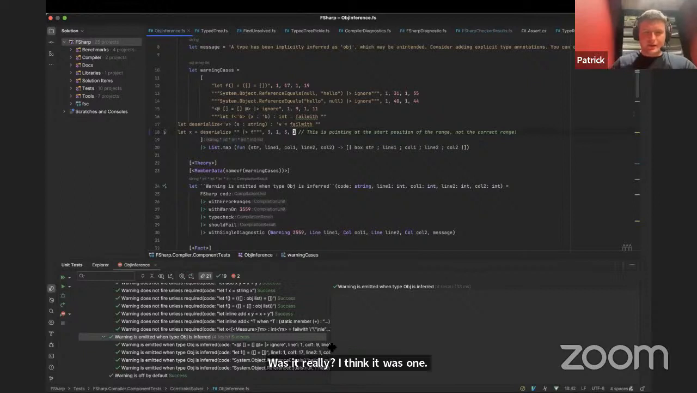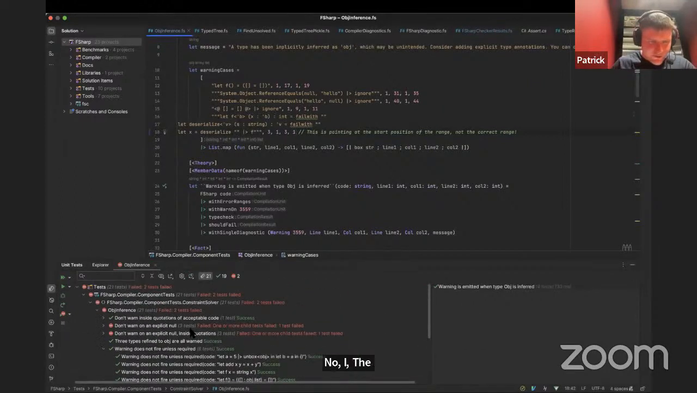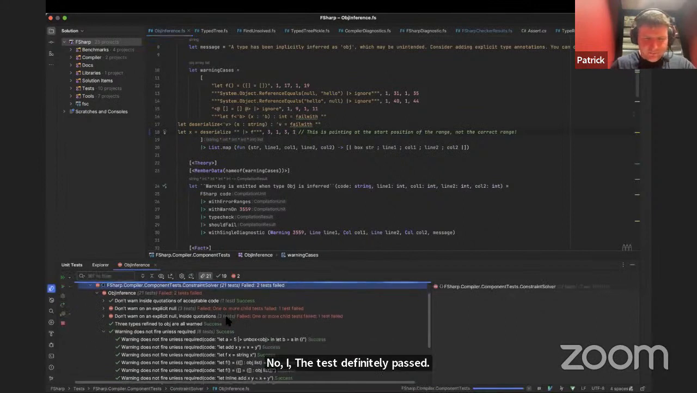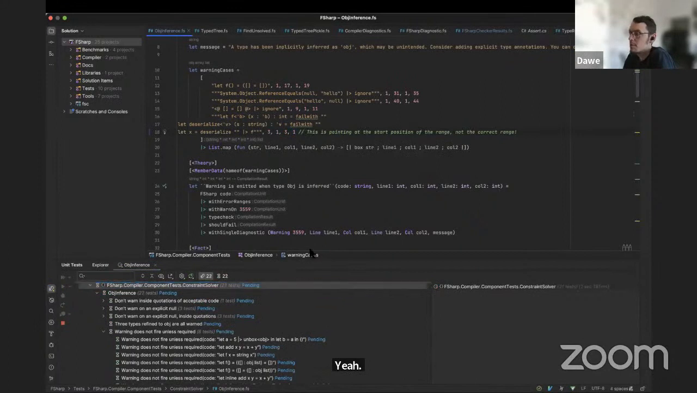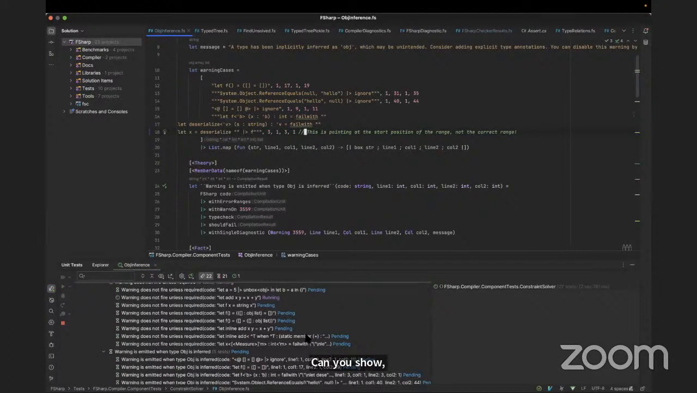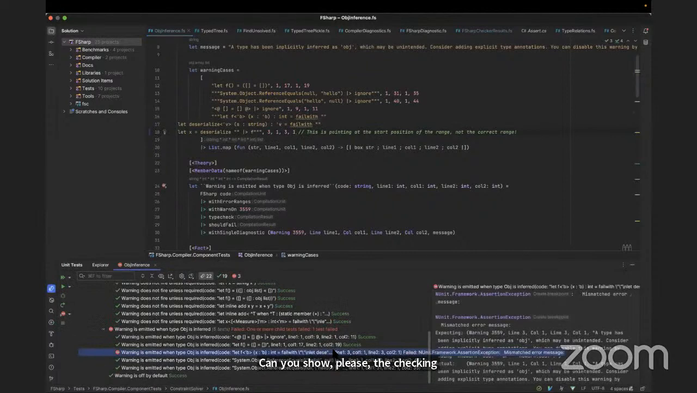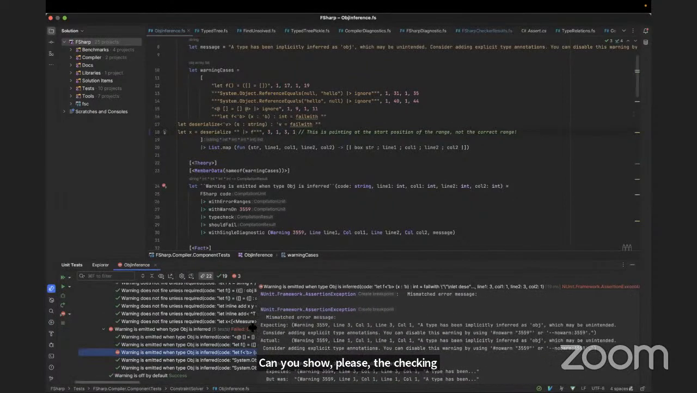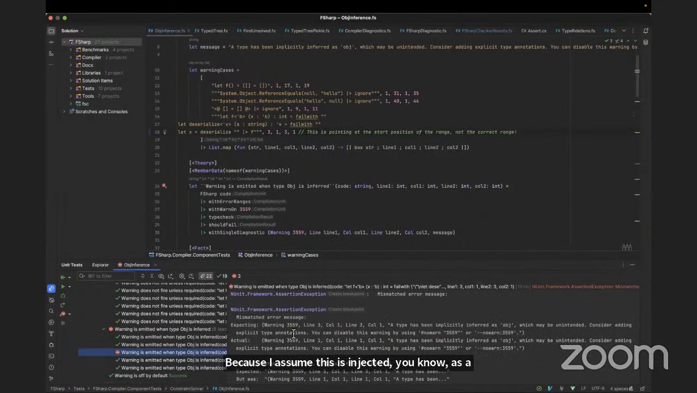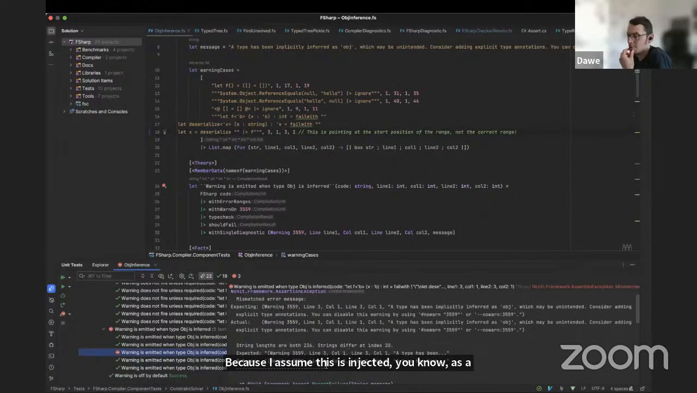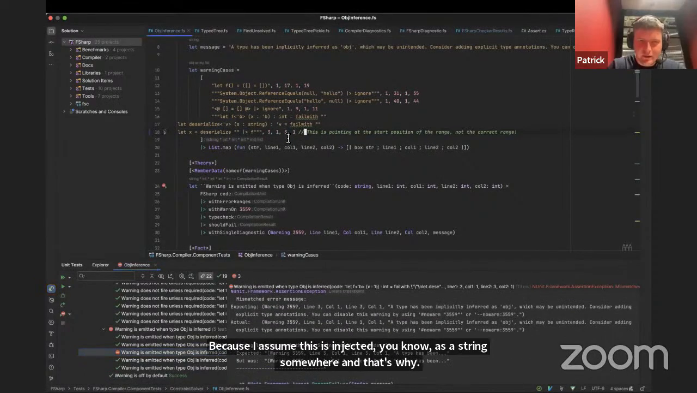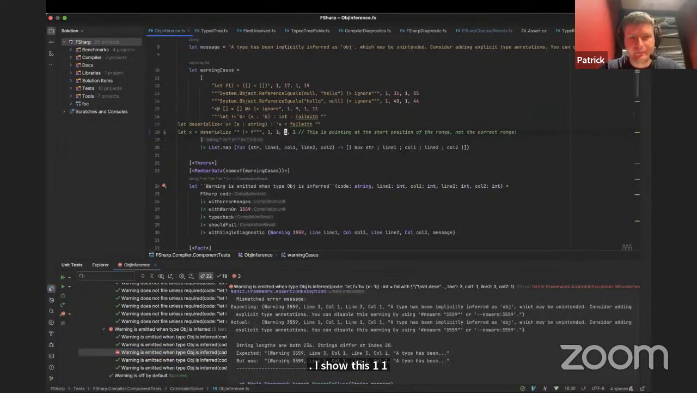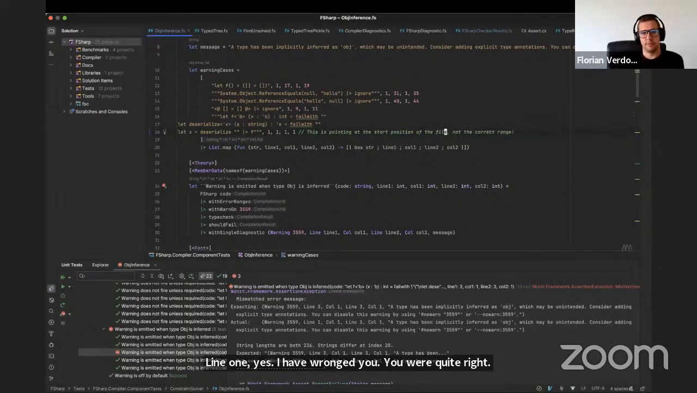No, the test definitely passed. Yeah. Let's just run all of them to check. The test passed when I made this change. Okay. Can you show, please, the checking part of the test? Because I assume this is injected in as a string somewhere. Actual is 1, 1. Line 1. Yes, I have wronged you. You were quite right. So it's just pointing at the start of the file then. Okay, which is the default range, so that makes sense.